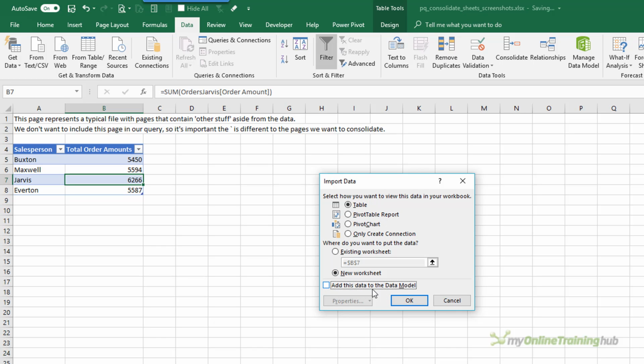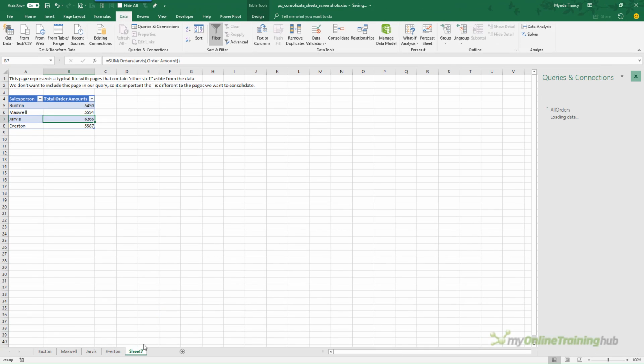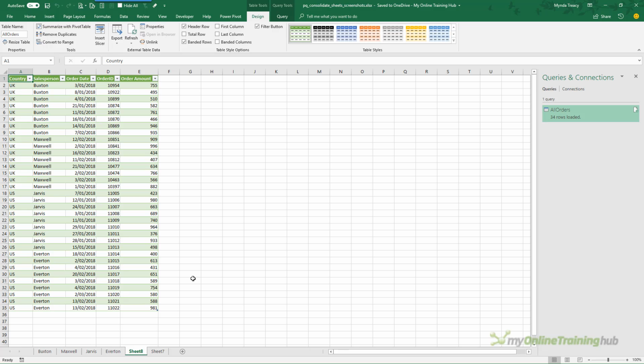Add to the data model is Power Pivot, and this option is available in Excel 2013 onward. I'm going to leave it in the new worksheet so we can actually see the data in the file. I'll click OK. It's going to add a new sheet for me, and you'll notice that my table is in a different color. That just helps me identify that it's a query as opposed to the original source data.